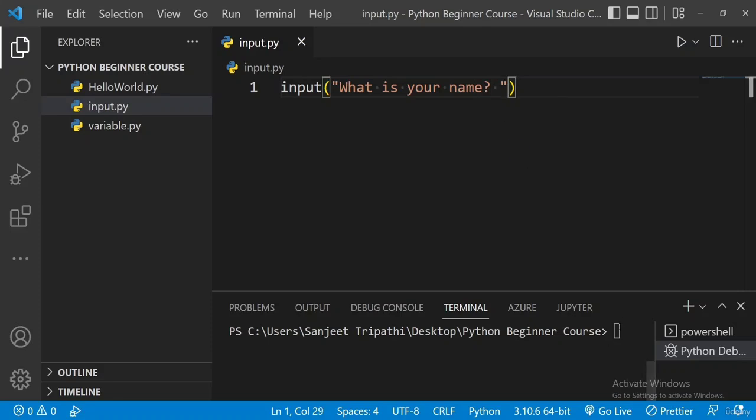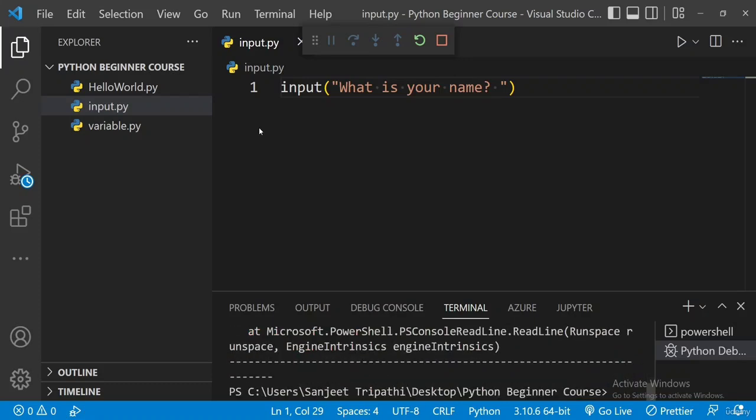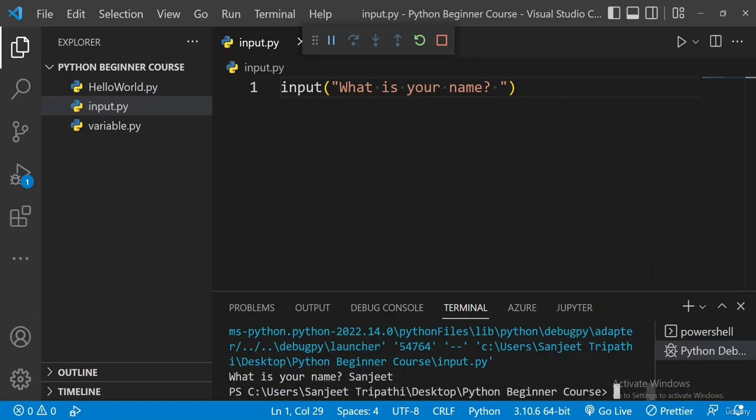Now let's run the program. And see, it's giving me what is your name, and then there's a space where it's asking me to write something. Let's say I write here Sanjeet, and then enter. So this name Sanjeet is now stored, but it's not showing here. If I want to see what data is being stored, and whether it is being stored properly or not.